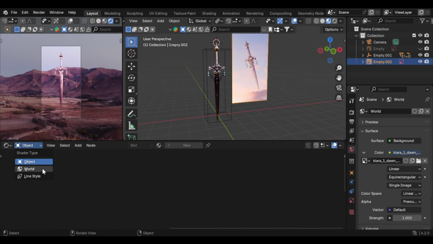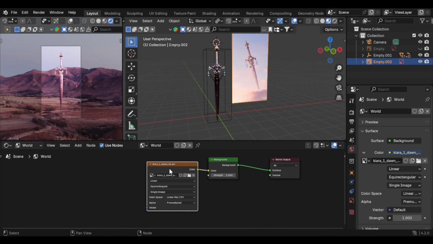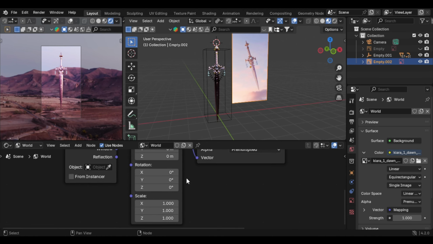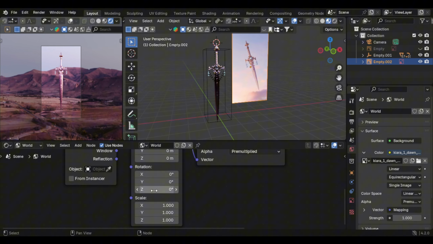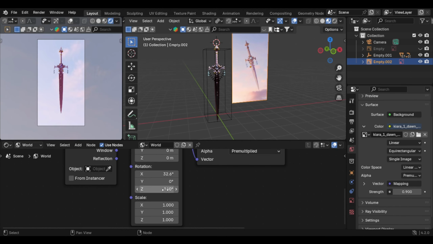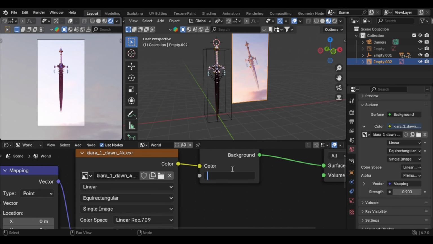Go here to this world and we can click this node and click Ctrl T. And next we can just rotate it, so we can go here to the Z-axis. So let's rotate it on the Z-axis to 180 degrees and the Y-axis to 4. And the X-axis do something like 22. And for the strength you can set it to 0.3.